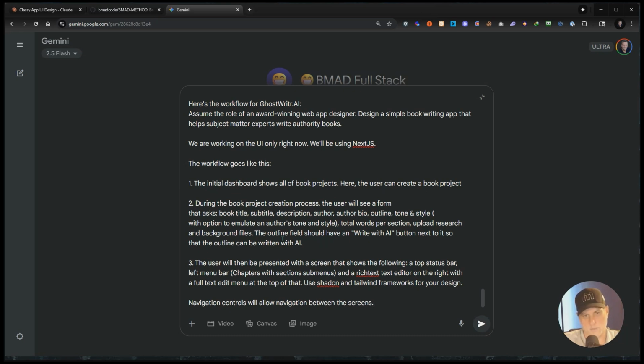And you can generate an outline with Write with AI, and then the user will be presented with the screen that allows them to work on the book and write it with AI. And then navigation allows you to go in between the screens. So right now I only have 3 screens.